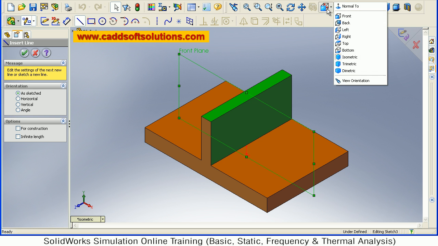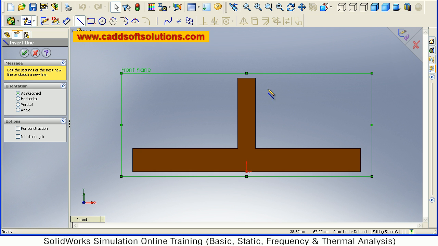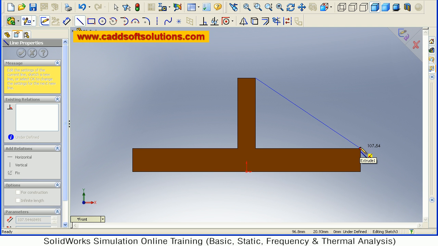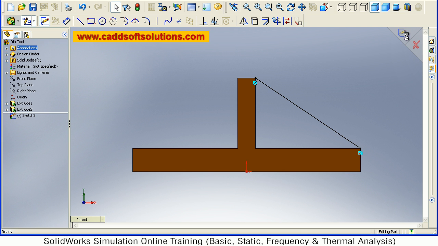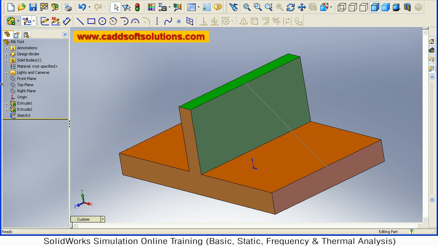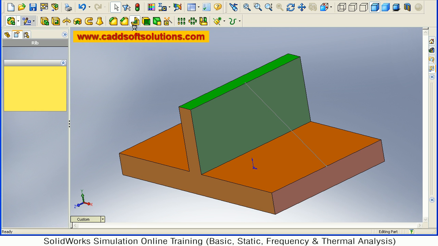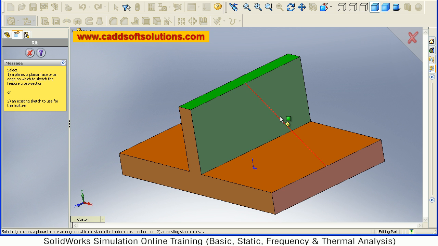normal to, and create a line from this corner to this corner. Then escape and accept. Then select rib, features, rib. Then select this line we have just created.